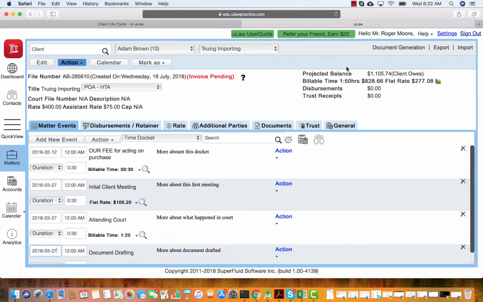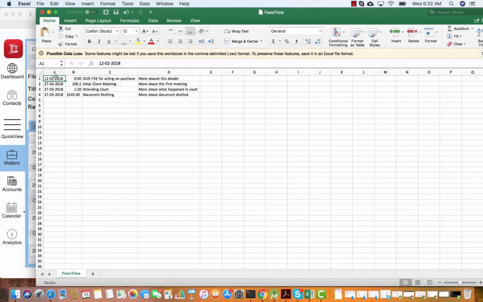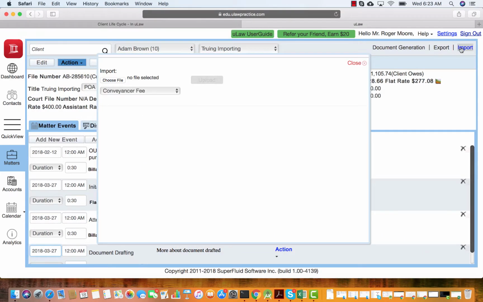Again, let me summarize. To summarize, you will just first prepare your CSV this way. Column A is date, column B is either time or amount. Amount will be with decimal, time will be with colon, and obviously then you will have title, then the description. And to import, you click on the import button.